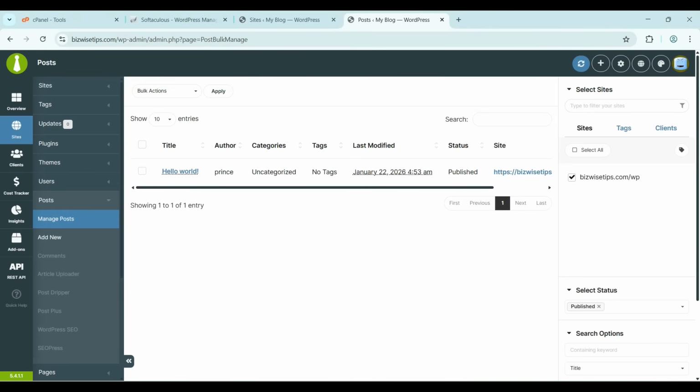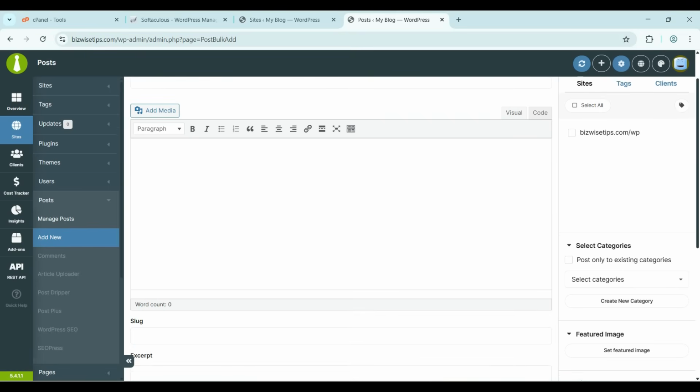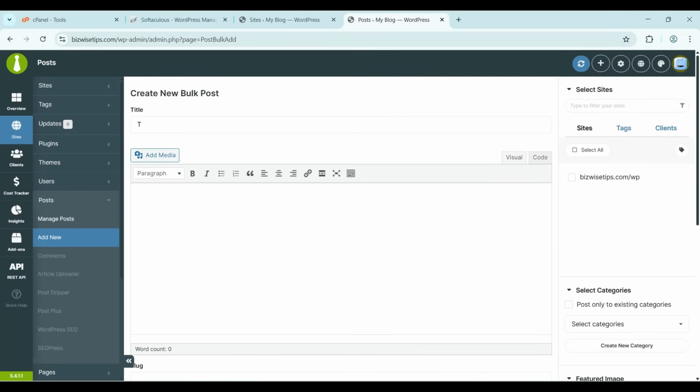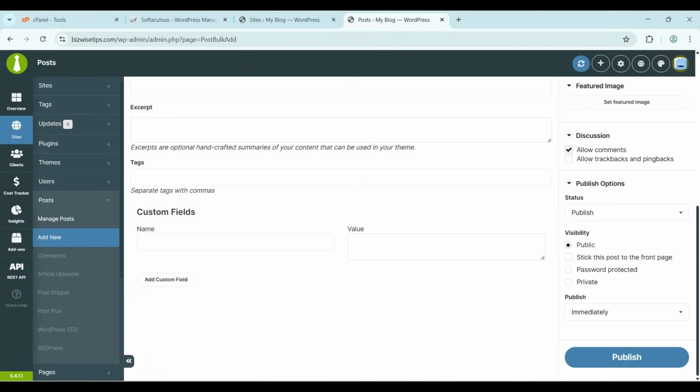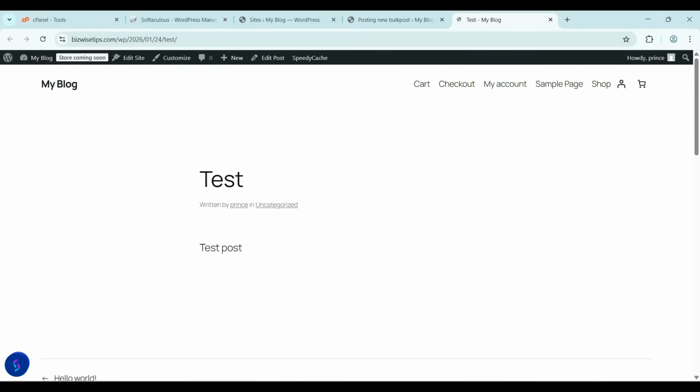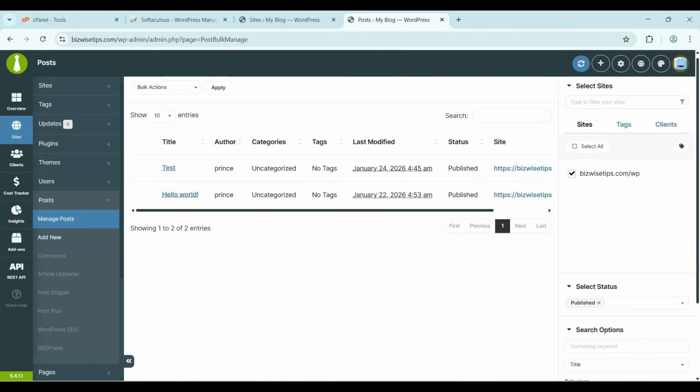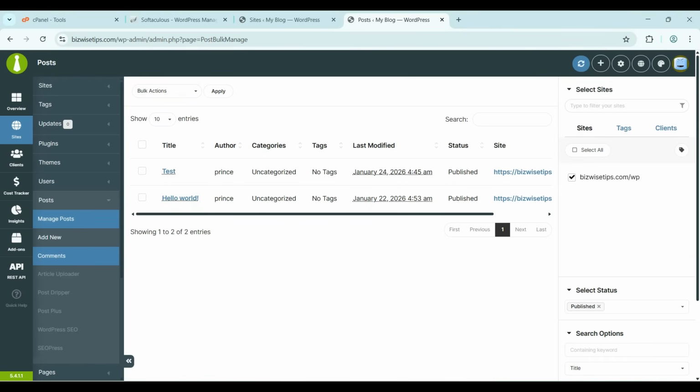Now on the left side, click on the add new button. Here you can update your content and publish the post for the child site. For example, I am posting a test post. Fill the required details and click on the publish button. Now you can see that your post has been published. The test post we have added is shown in the list.